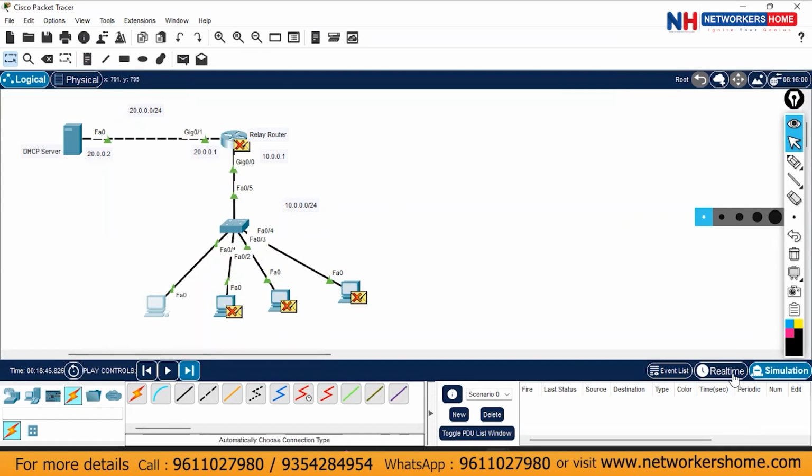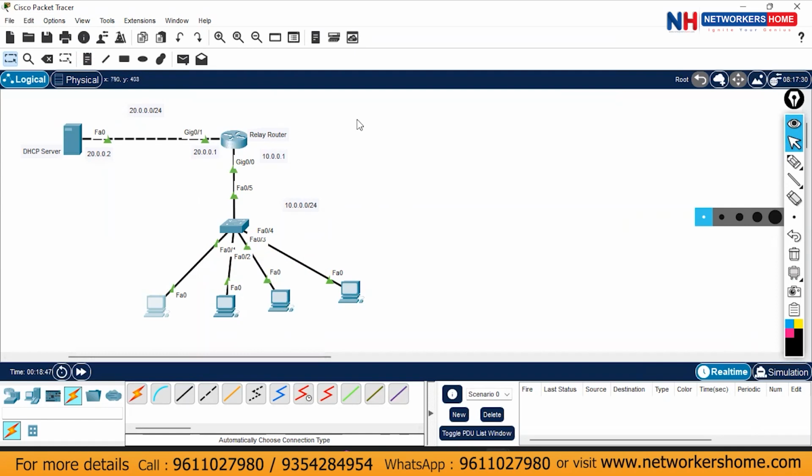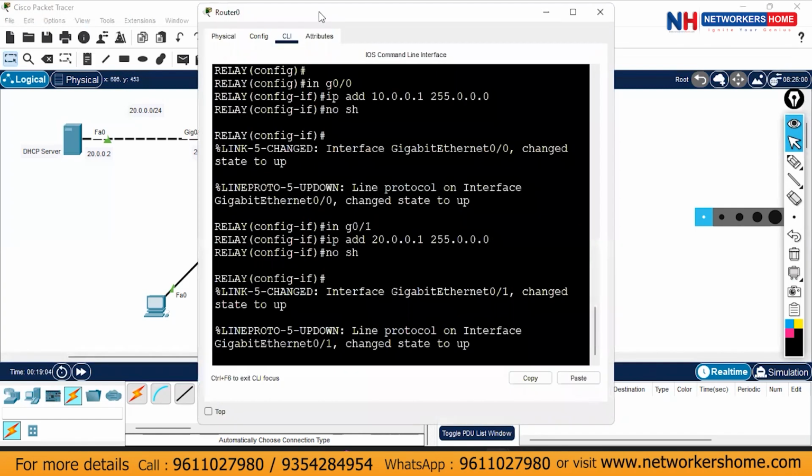Okay. So now what we'll do, we'll configure this router to relay this information, to provide this information on the second network, so that these clients can get the IP address. Okay. So on which interface of the router the clients are connected? Z0 by 0. So you have to go to the interface Z0 by 0.